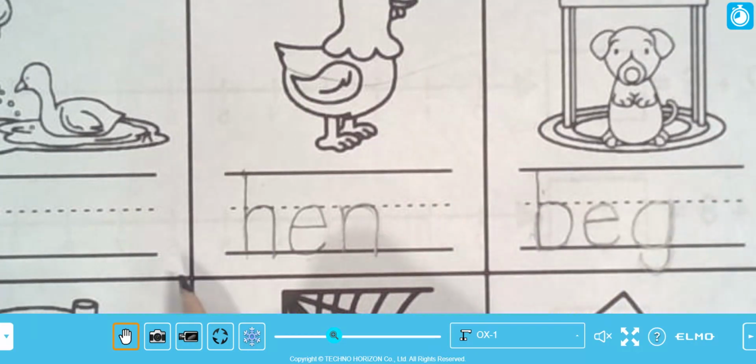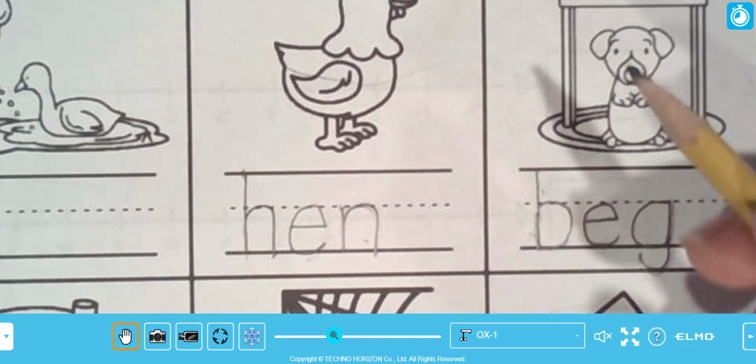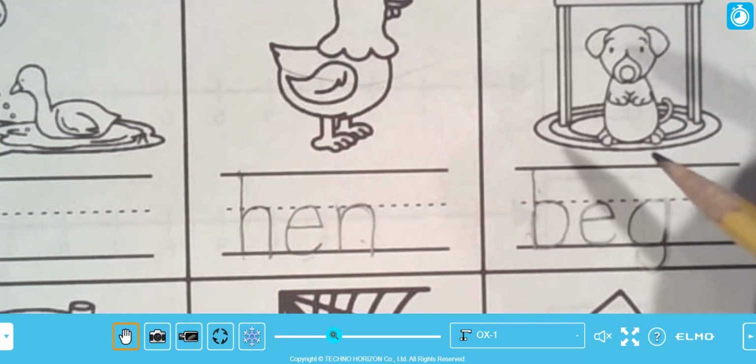Go ahead and finish writing the word hen. And as you're writing it down, I'm going to give you a sentence. So the hen went to feed her baby chicks. Hen.